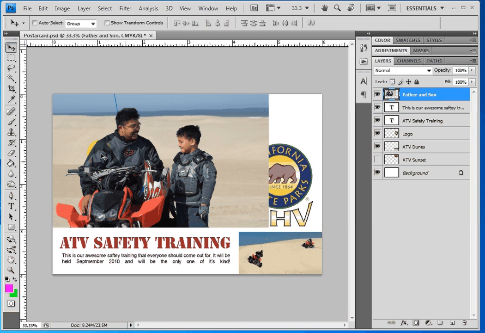logo. Now if I turn on the ATV Sunset guy, he is below the Father and Son, so now he is also being clipped, so he's behind there. So real easy to do. You could actually drag Father and Son back down, or you could drag these three layers above Father and Son. So that's another way to do it. But we're going to add what's called a group, and we're going to move it up that way. So I'll show you how to do that.